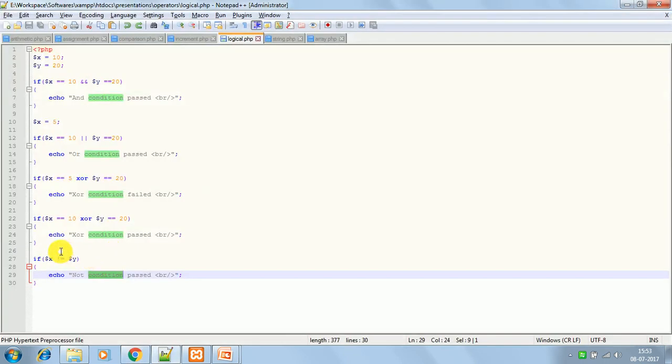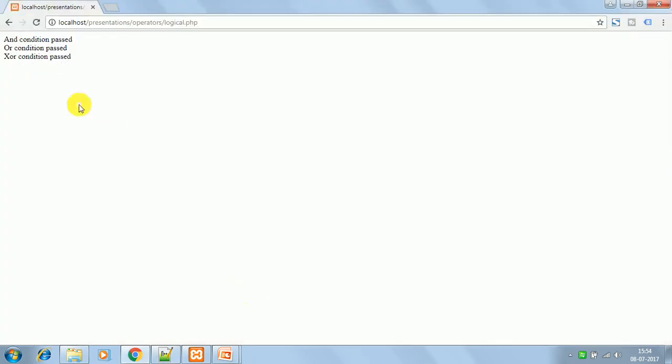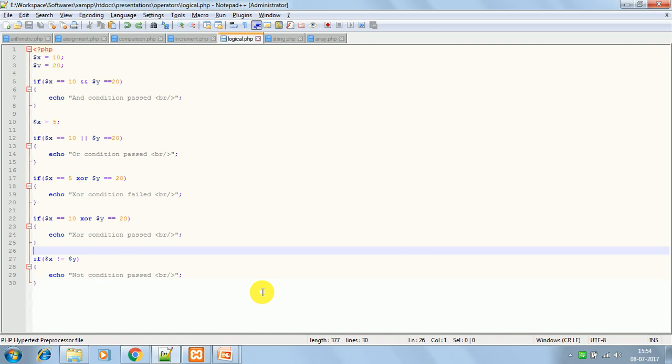But let's say if I change $y equals to 5 and then let's see if it gets printed or not. So it is not getting printed. So this is how the logical operators work in PHP. I hope it is clear from the example how they are working.